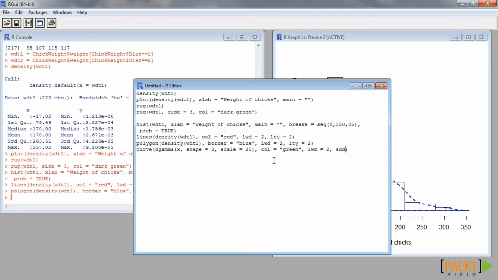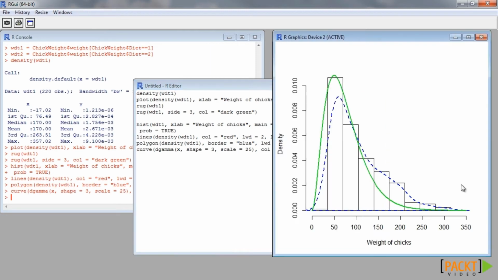In summary, we can use plot and density function to draw a density plot. Rug representation can be obtained by rug function. Lines, polygon, and curve functions can be used to draw overlay plots. Now, you will be able to draw a density plot, rug representation, and overlay plot in R. In the next segment, we will learn how to draw a box plot.